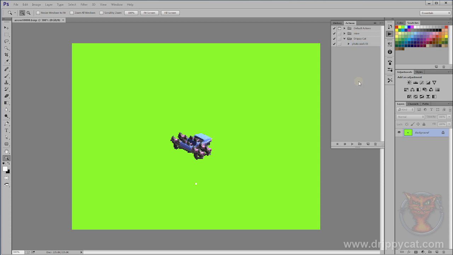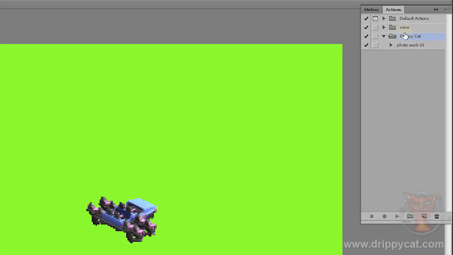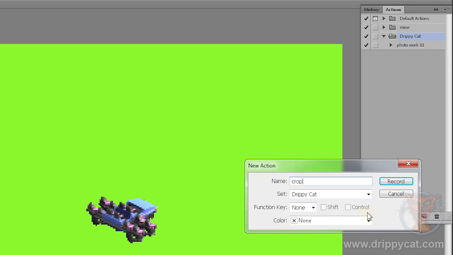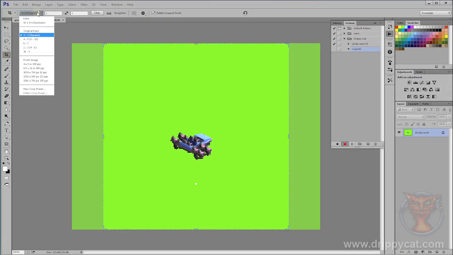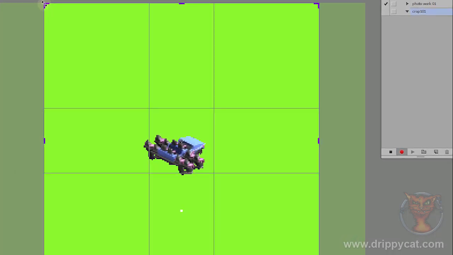Next thing, I need to define an action in which I crop this down to the size I want it to. So, I'll come to my actions palette, come to my Drippy Cat folder, and I'm going to create a new action. I'm going to call this crop 101 and press record. Then I'm going to come to my crop tool. It's already set to 1-to-1 square. That's great, because I want the square file format.